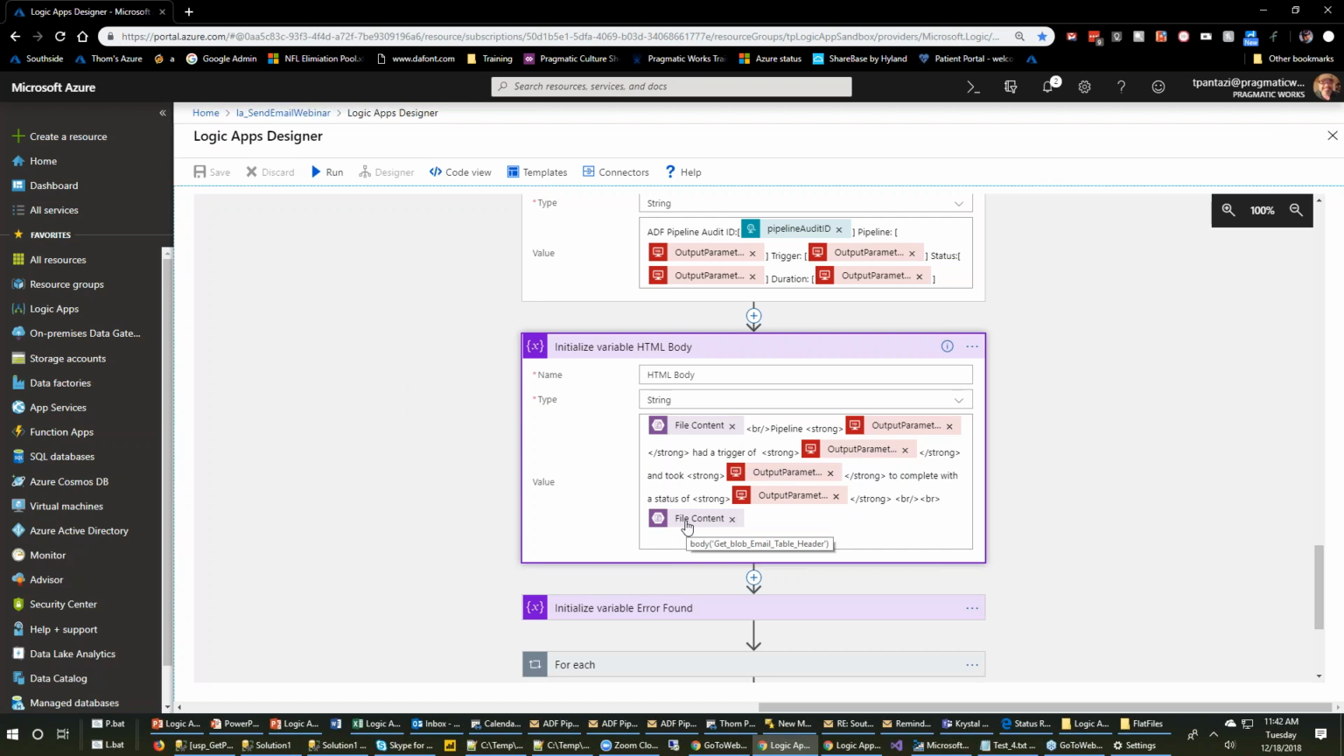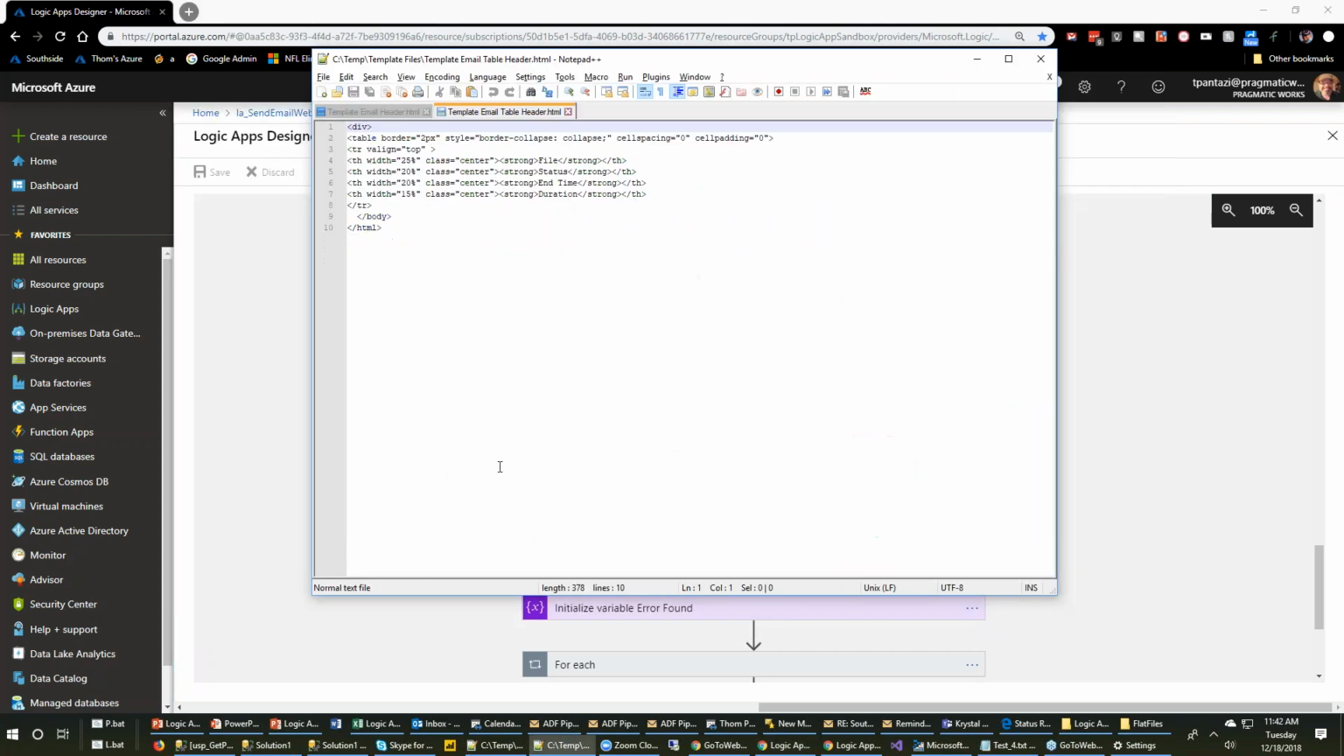And then after we've laid out that blurb at the beginning, we're going to put in something that says get file content from the email table header, right? And so that's going to pull in this other content. So now we're going to close, start another division, and we're going to build out the rest of this table, or the beginning of this table, right?